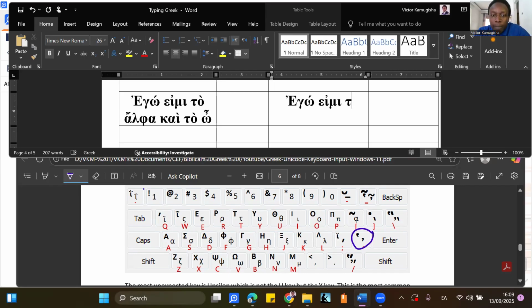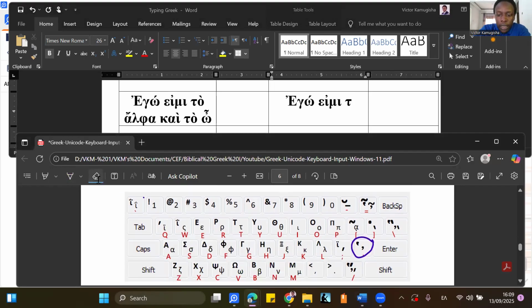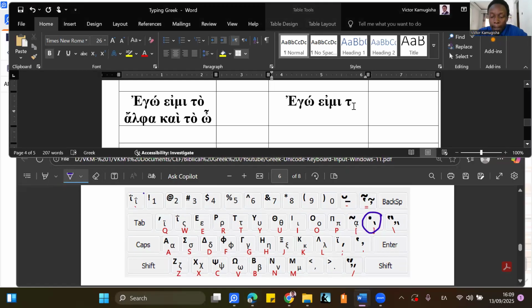Then I need to write omicron with a grave mark. So I need to look, where is the grave mark? Again, look on the keyboard. Okay, the grave mark is here, on this key which has the right square bracket. So when I press that key and then I press my omicron, it gives me the omicron with the grave mark.